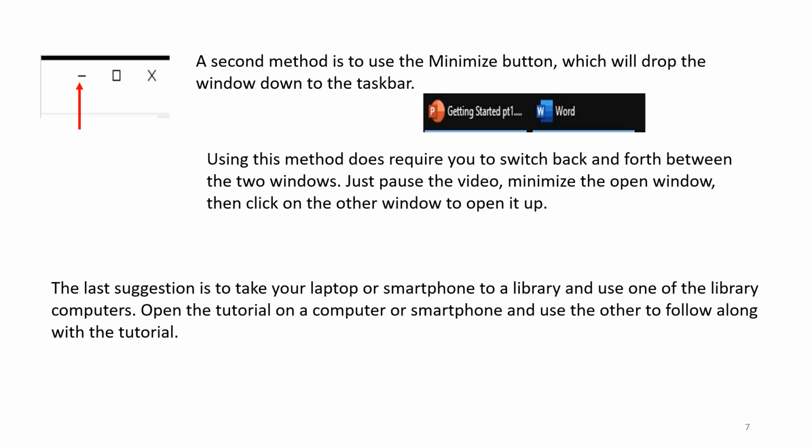A second method is to use the Minimize button, which will drop the window down to the taskbar. Using this method does require you to switch back and forth between the two windows. Just pause the video, minimize the open window, then click on the other window to open it up. The last suggestion is to take your laptop or smartphone to a library and use one of the library computers. Open the tutorial on a library computer or smartphone and use the other to follow along with the tutorial.